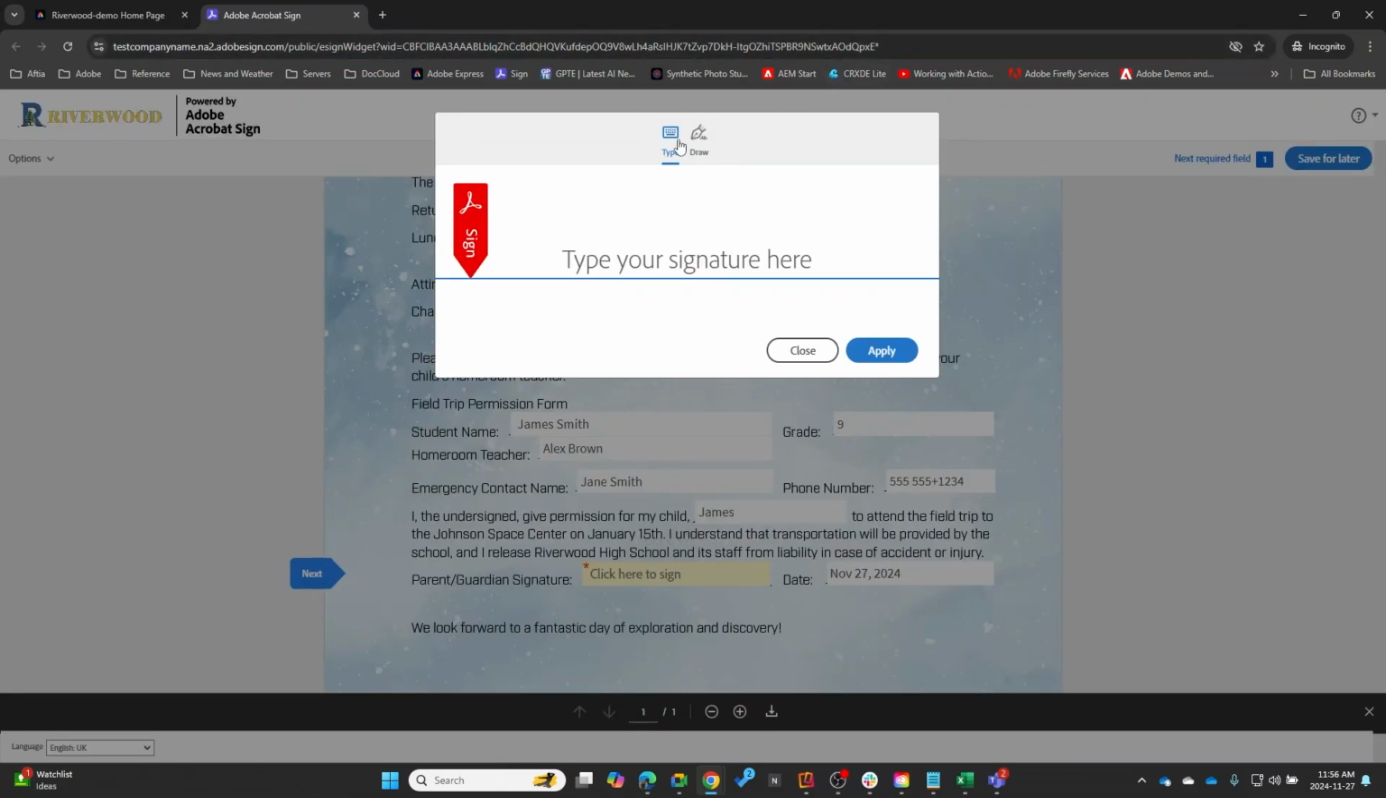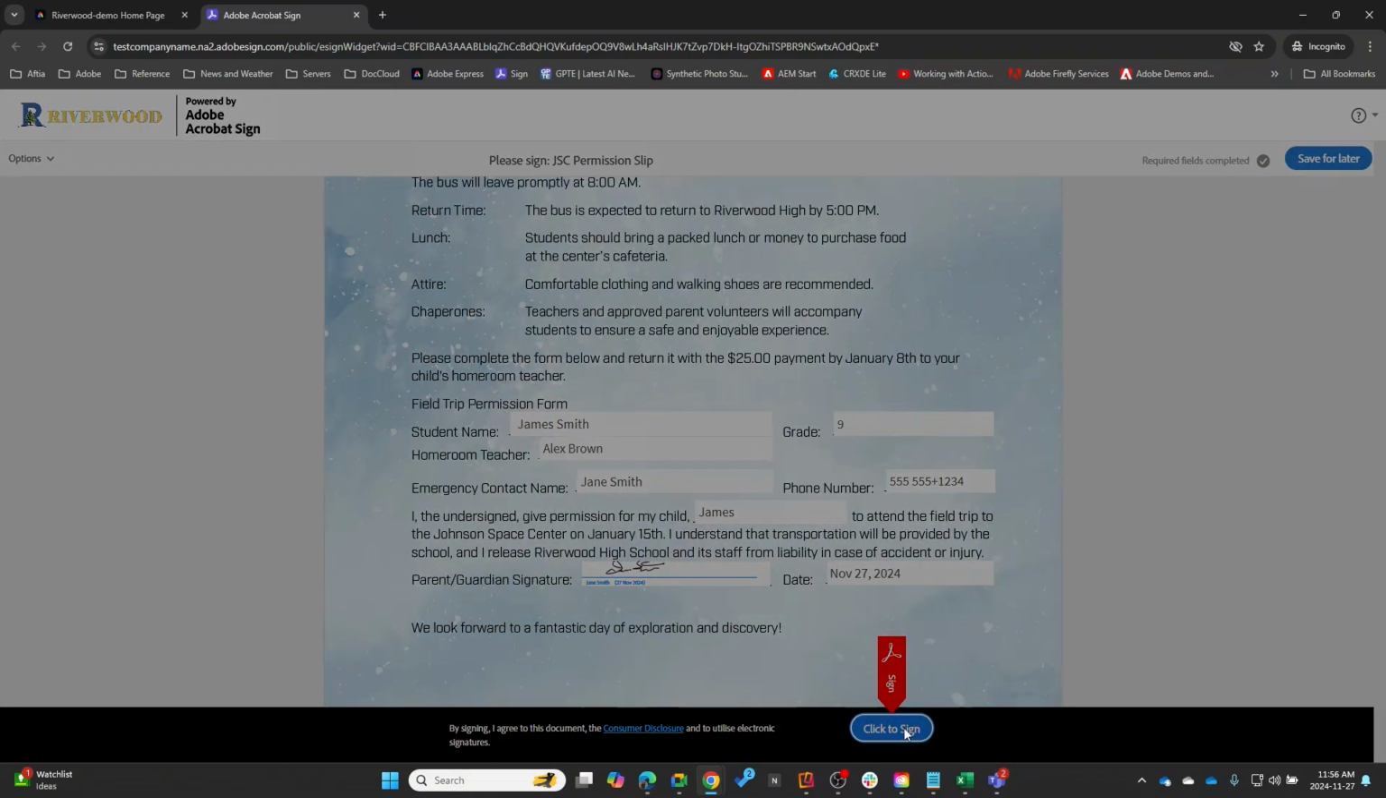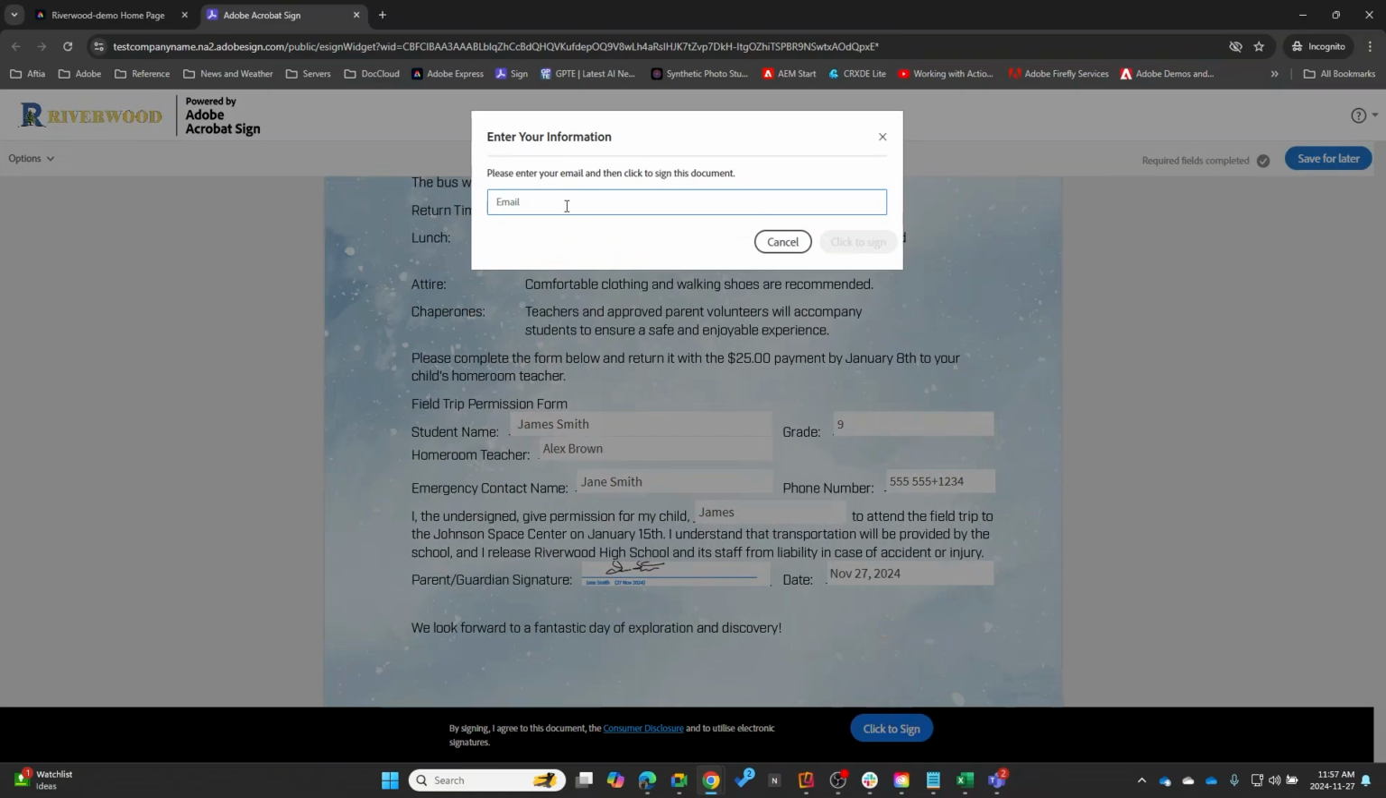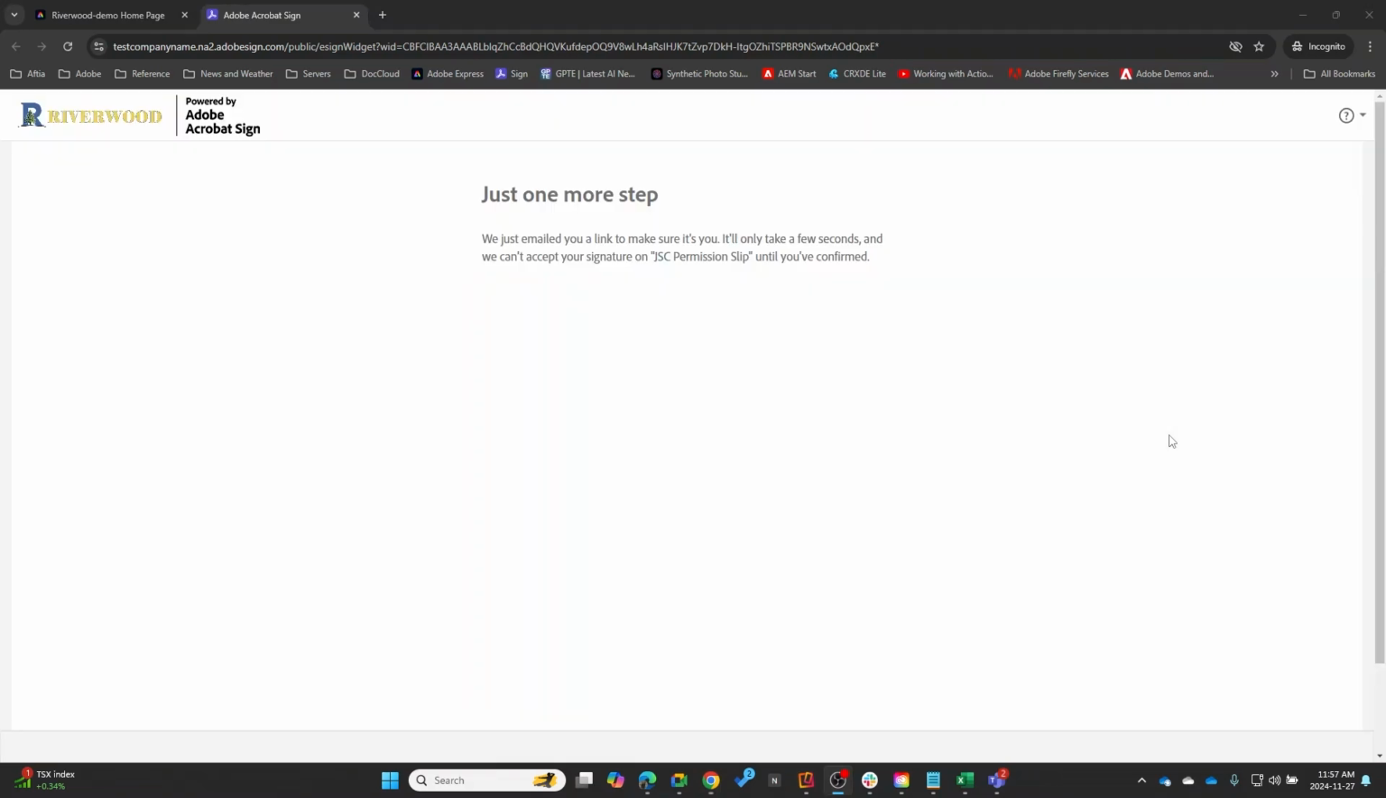And when we go to sign it, this is Jane Smith, the parent. She can go in and scribble her signature. If this is on a mobile device, you could use your finger, type in your name, and click on apply. Now, because this is a web form, we need a way to authenticate. So in this case, Jane would be required to put in her email address and click on the sign button, and that'll send an email to her inbox where she'll need to confirm that that is indeed who she is.